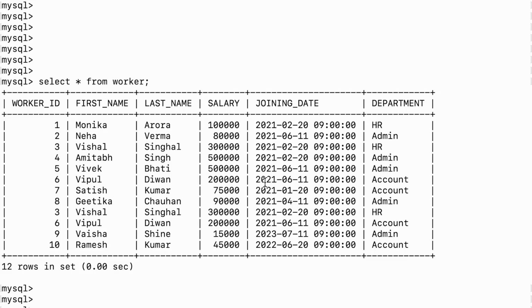This is a worker table, and in this table there is the joining date. So in this video we are going to discuss how to extract the year, month and day from this table, and how to play with this joining date. Okay, so let me extract the year first.